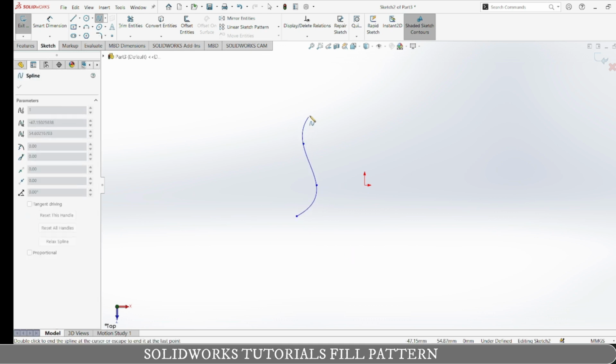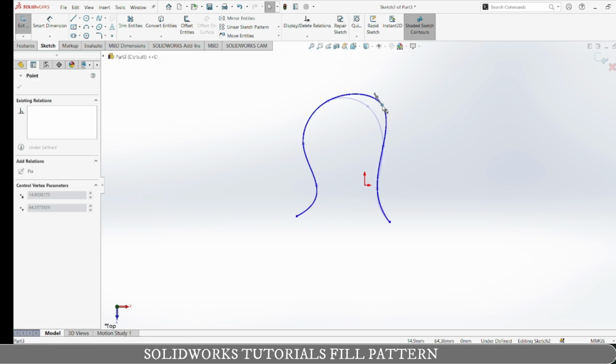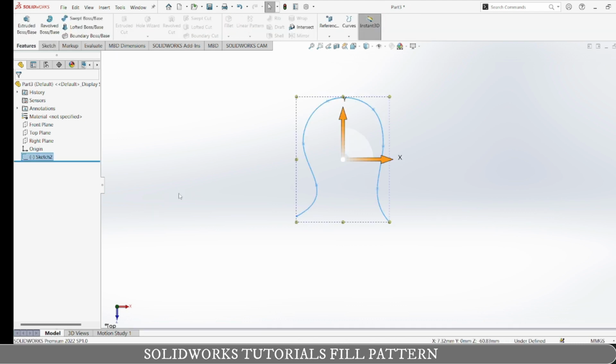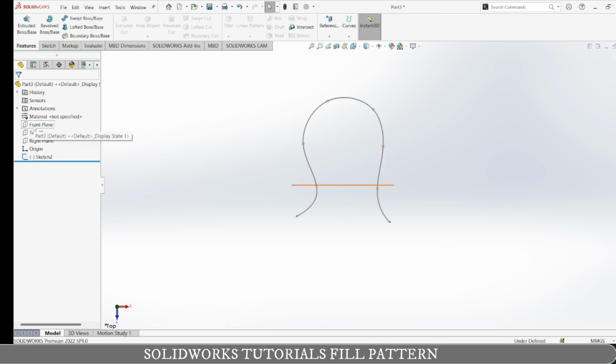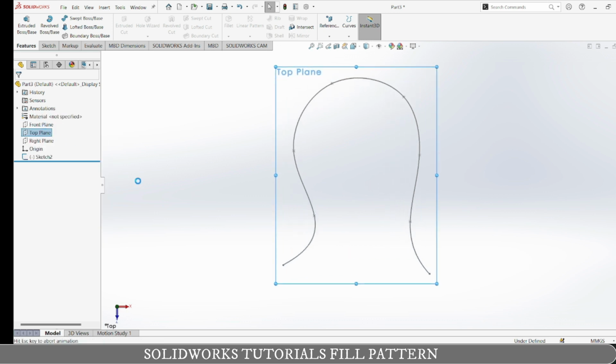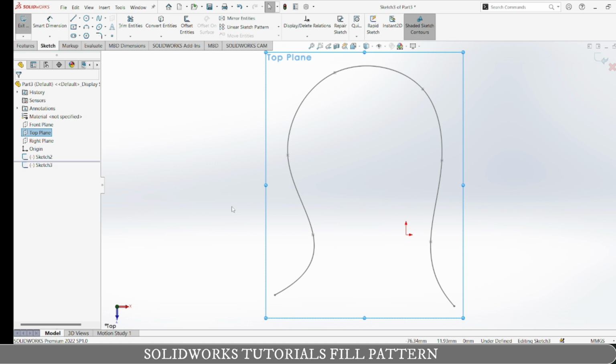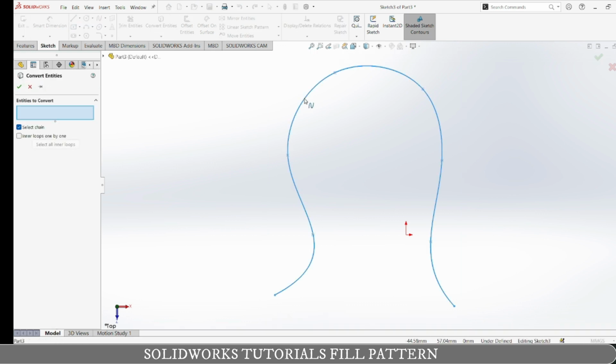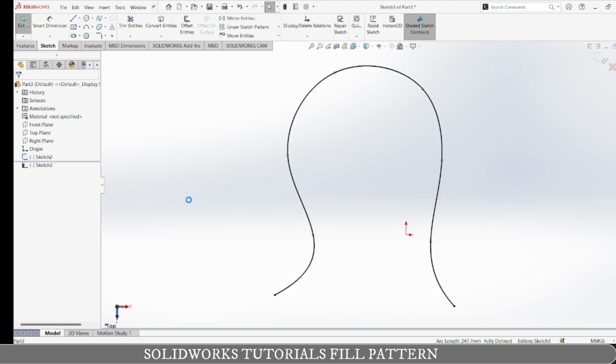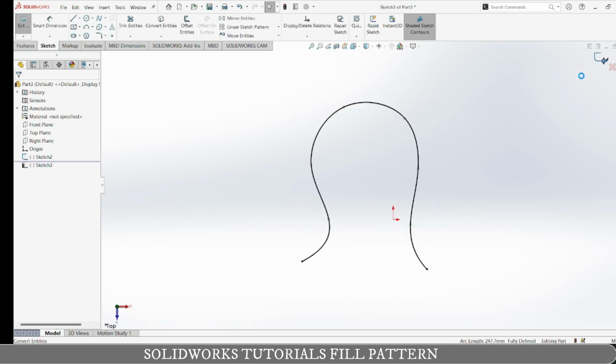Today we will be studying equation curve driven pattern. So how it works, let's create some curve first. Okay, this is good. Okay, I think it's fine. Okay, get out of the sketch and now select top plane again and create the sketch, copy the sketch in fact.